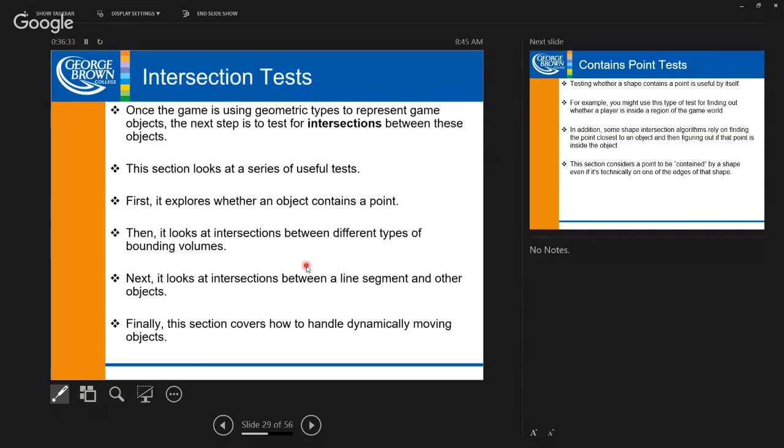So there's different kinds of tests. We can say that an object contains a point. That's the first kind of test, right? So does the sphere contain a point? Does the circle contain a point? That's really good to know, right? Why would that be really necessary? What about in 2D space? Does a rectangle contain a point? Why do we care about that?